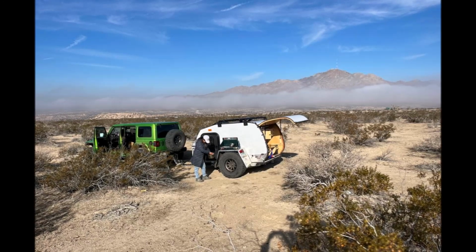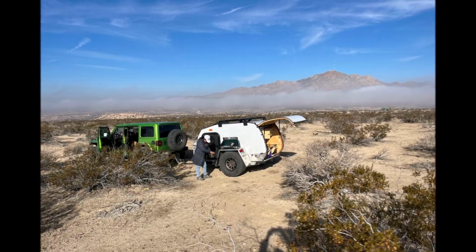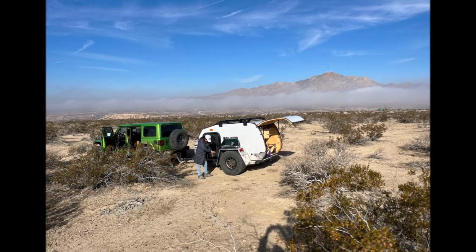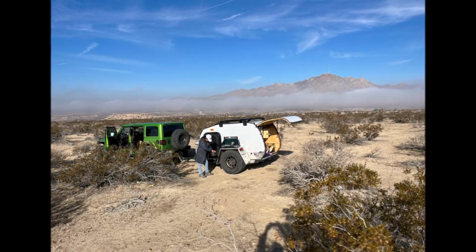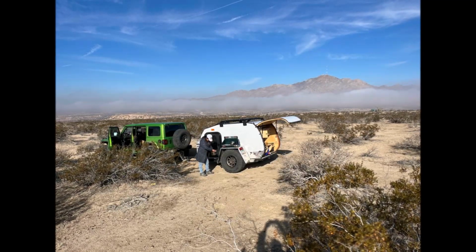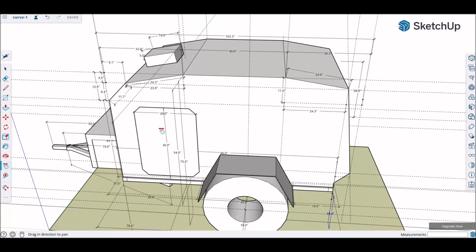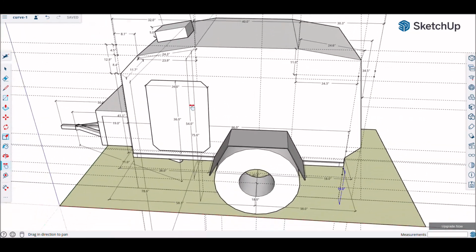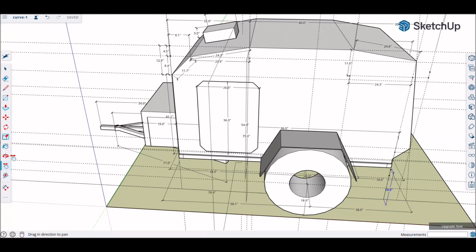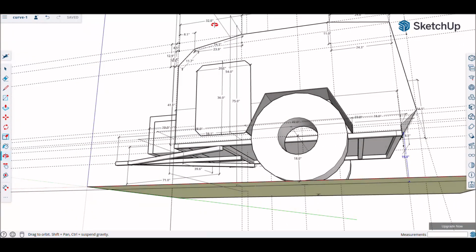Now let's dive into a quick demonstration of the SketchUp design. If you don't already have a SketchUp account, you can easily sign up for free online. Once you have imported the design file, you will find a variety of navigation buttons to explore the layout. You can pan, zoom in, zoom out, and rotate the views as needed.